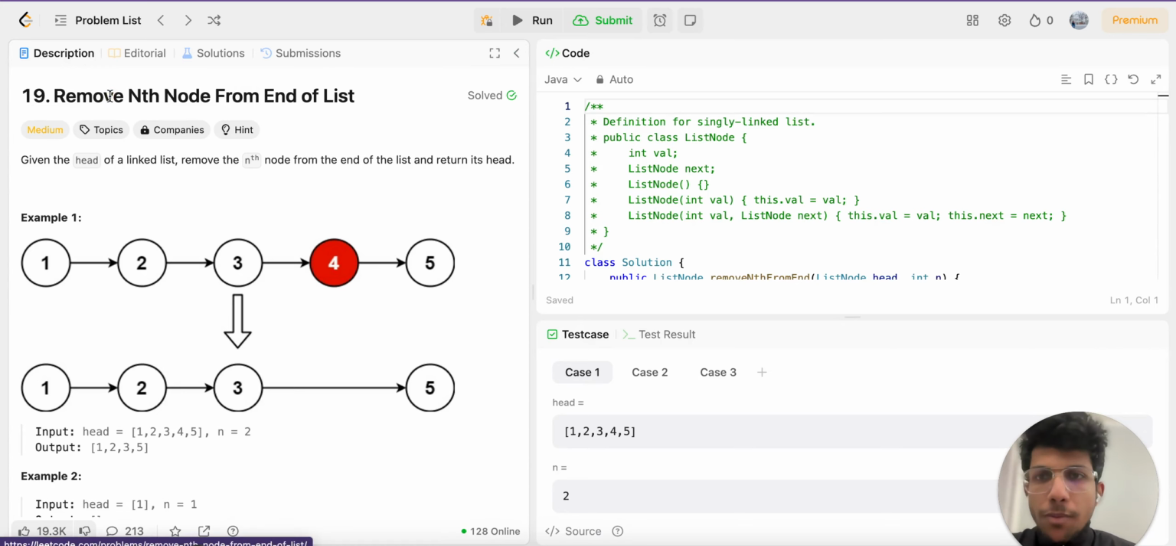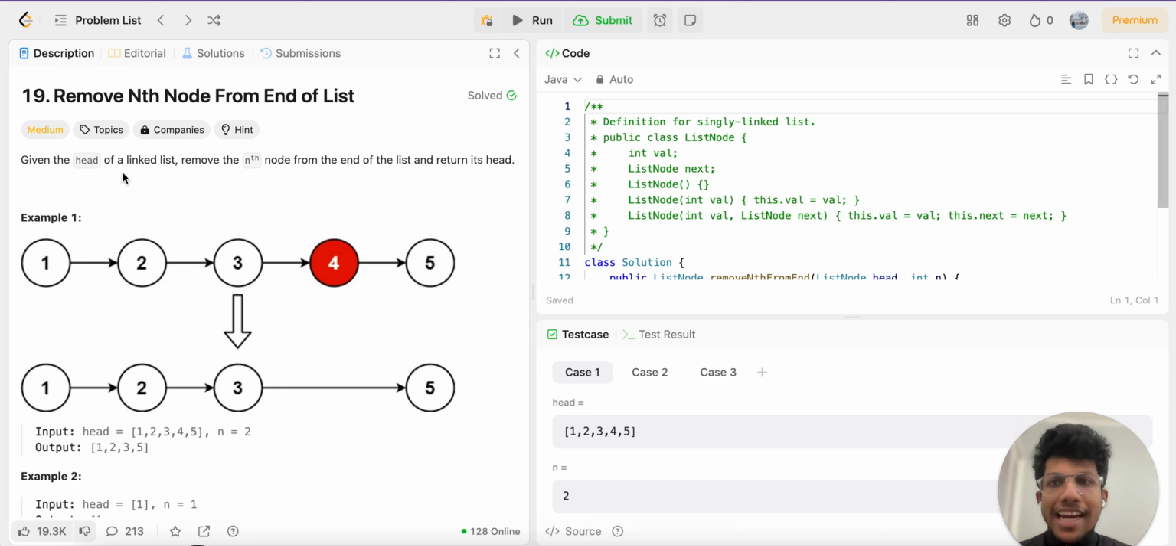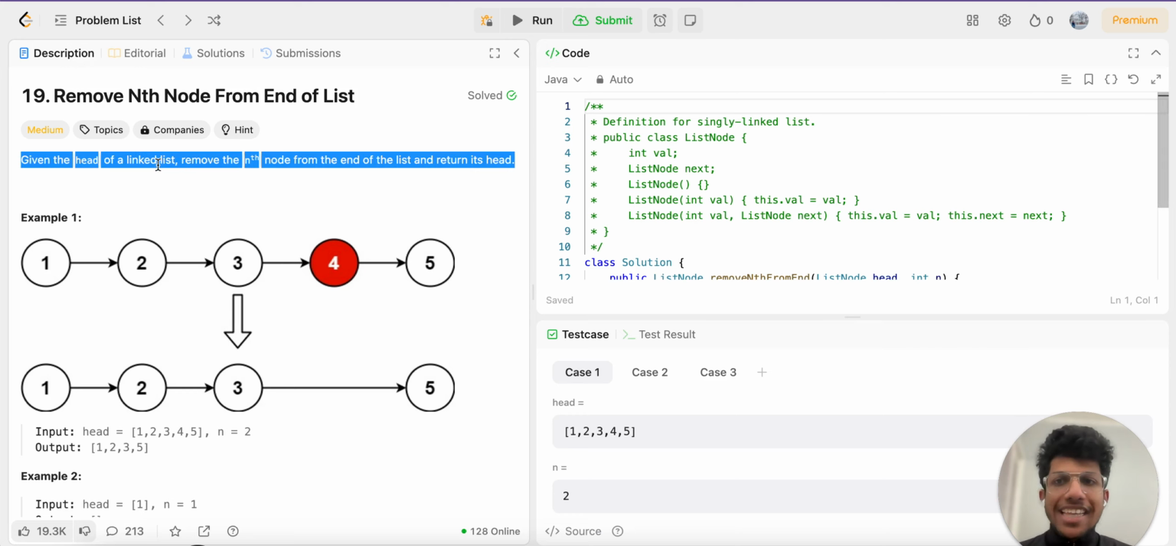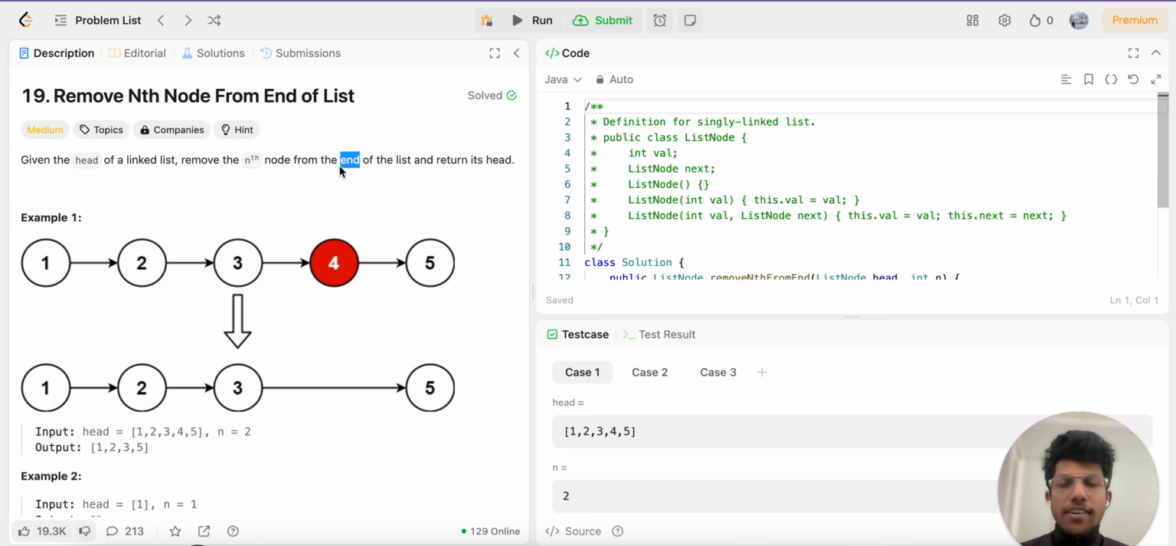Remove nth node from the end of the list. Okay, so let's read through the problem. Given the head of a linked list, remove the nth node from the end of the list and return its head. So it's clear from the problem statement.